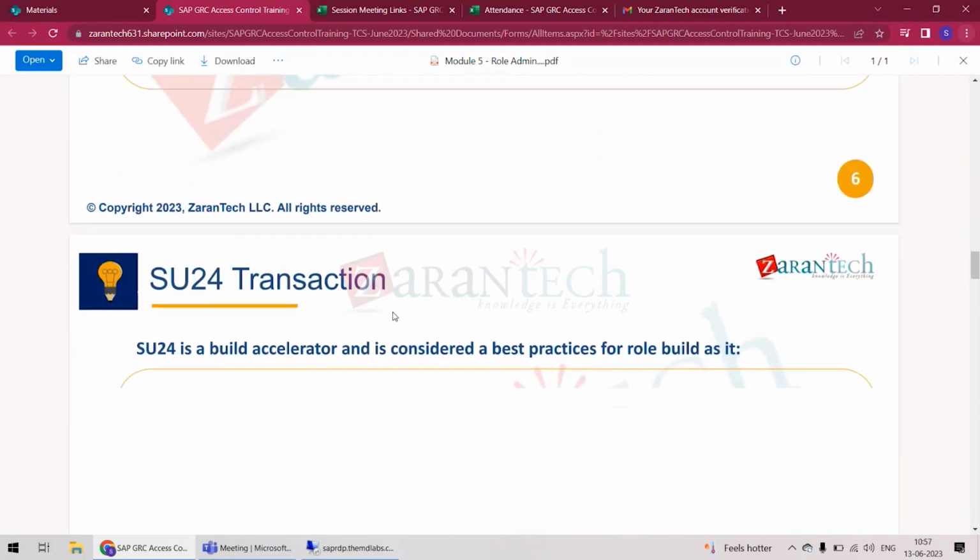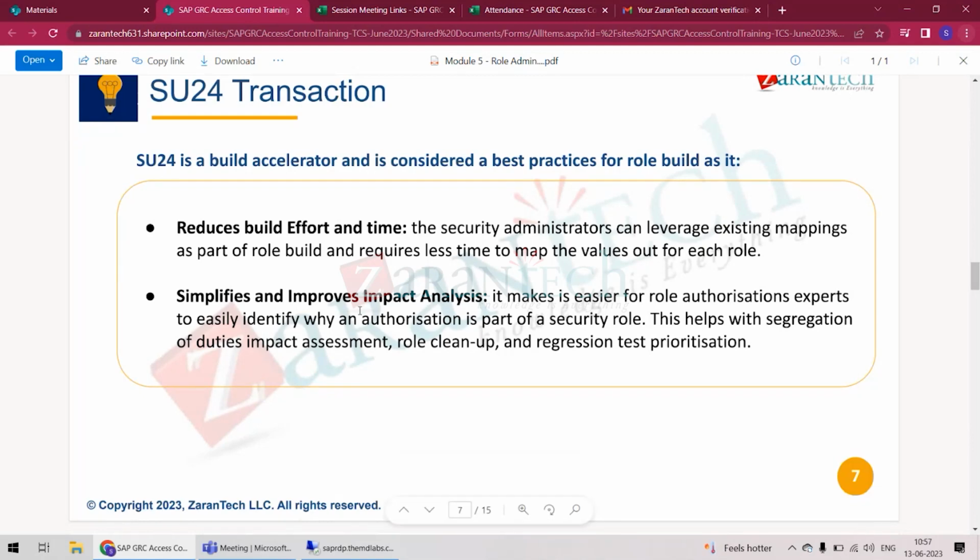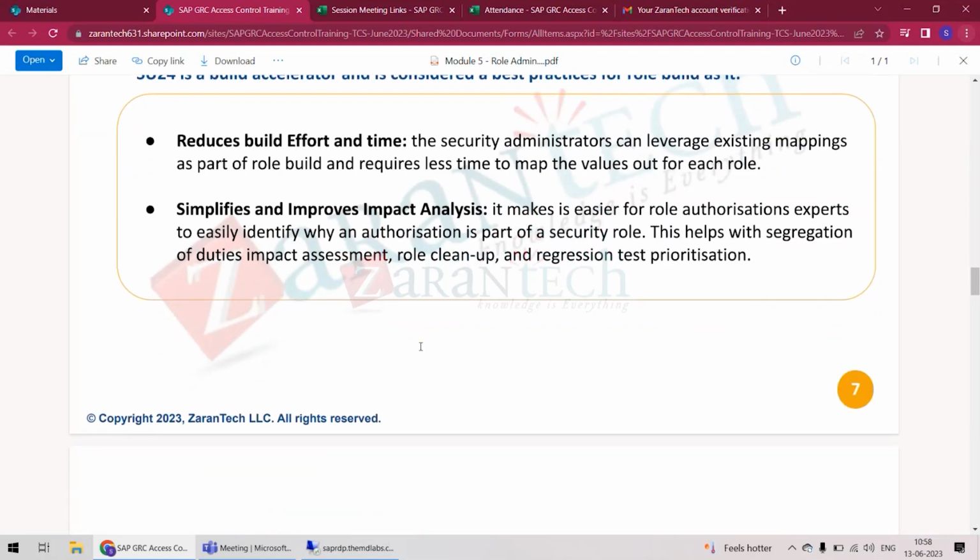When we do the profile generation in PFCG, SU24 will check the transactions, reduce that effort and increase the build quality. And it simplifies and improves the impact analysis. When a T code is impacted, the impact is observed in SU24, and wherever the T code is added, it will give you the list of roles that are impacted, and then you can get those roles tested with the change in that transaction. So all these are benefits of SU24.